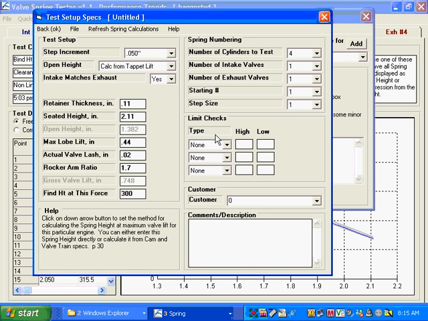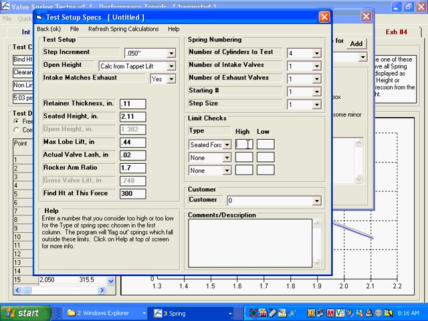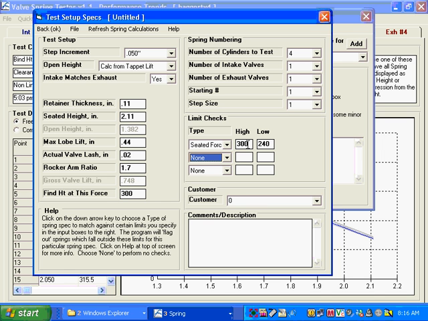You can also put in some checks over here. What do you want to flag out? Maybe you want to flag out springs that are too low in spring rate or too low in seated force or something. So you could click on here and say, yep, I want to make sure the seated force, when the valve is on the seat, I don't want any higher than 300, and I don't want it any less than 240. Maybe those are pretty wide specs, depends on your application.